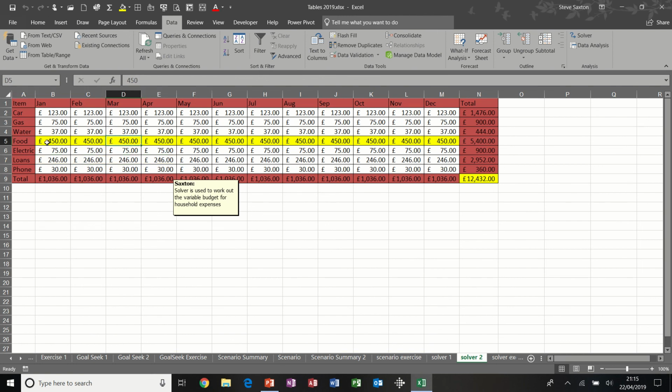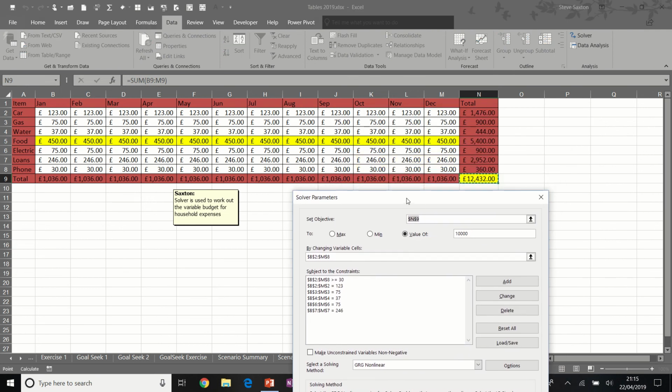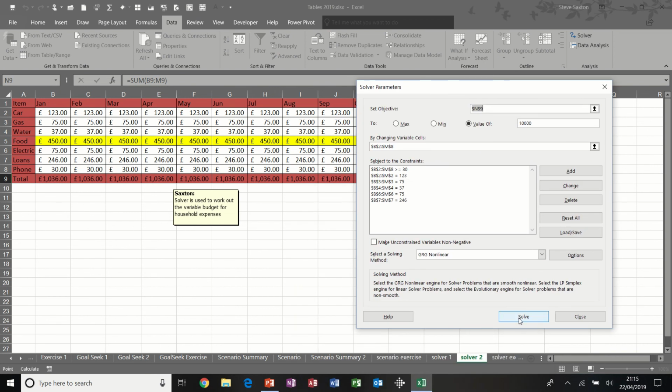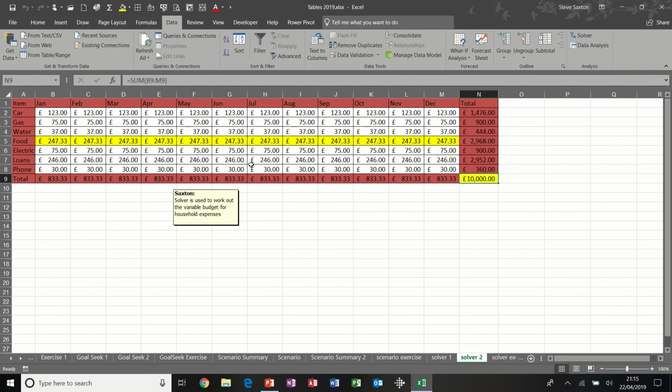A little example too. This is a household spend. The only variable I've got here is the amount of money I spend on food. So all these are fixed costs that I spend every month. And let's say that I have a budget of 10,000, not 12,000. So let's get Solver to sort this out for me. So basically set it to a value of 10,000 and I've added all my direct debit fixed costs, and then I click solve and it tells me basically how much money I've got each month to spend on food.